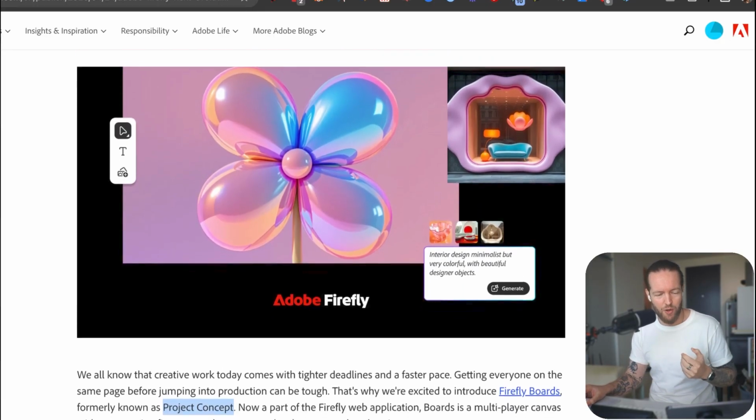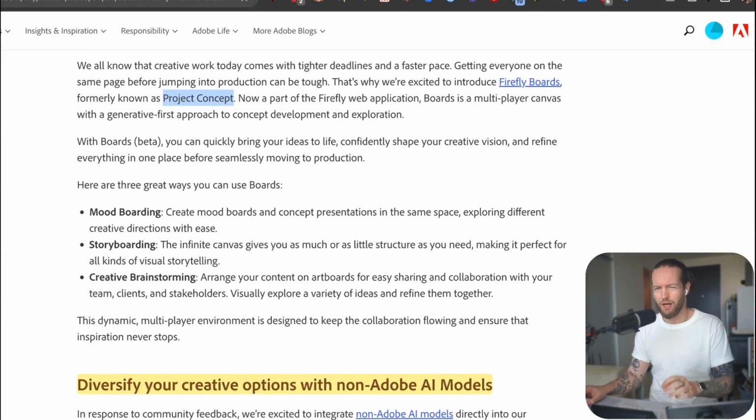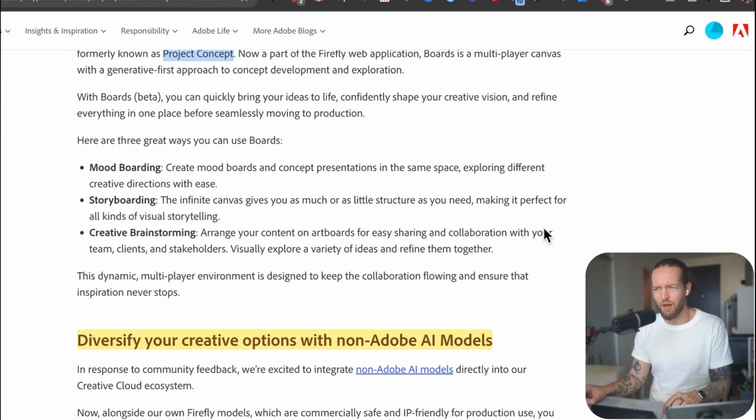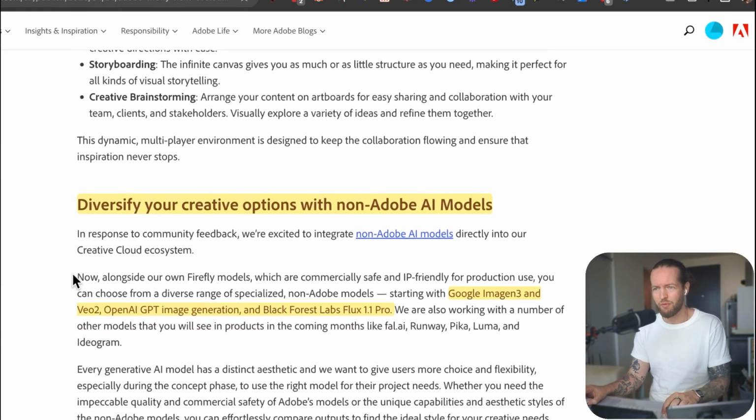I remember Korea AI had something similar to this that I actually quite liked. However, many of them have gone away from that mode of generation now. So to see Adobe tackling that problem is actually quite cool. You can use it for mood boarding, storyboarding, creative brainstorming, just like I said before.